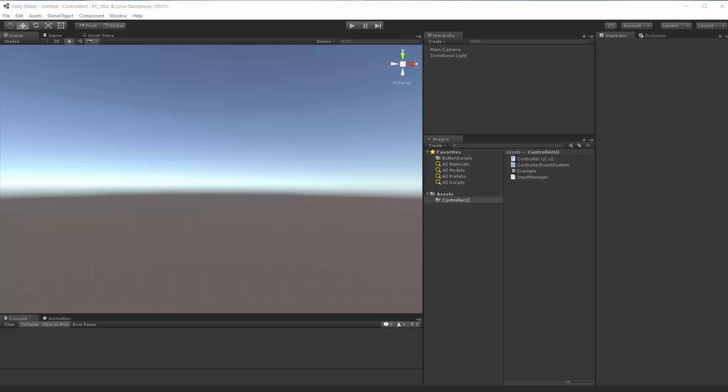Hi, so this is going to be an overview and tutorial video on the controller UI version 2. So let's set up the input so the example scene works. Originally you had to do this manually, now we included an inputmanager.asset file you can just import to your project.